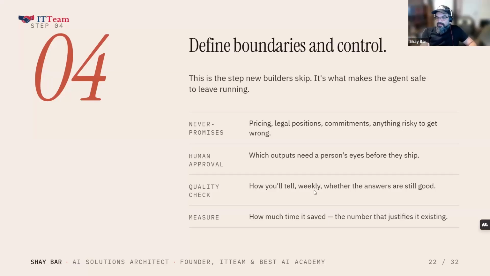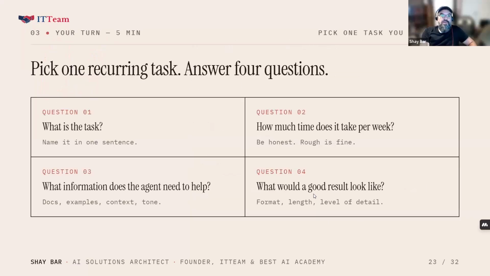Okay, this is very clear. You have to see if it's performing or not, and then measure the time saved, the number that justifies its existence. Like an employee: you hired someone and you want to know, is he productive or not? If he's not, you're not going to pay him the next salary for sure. So for you, you need to do that.